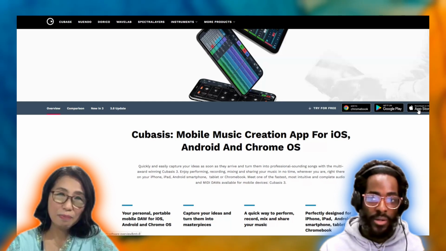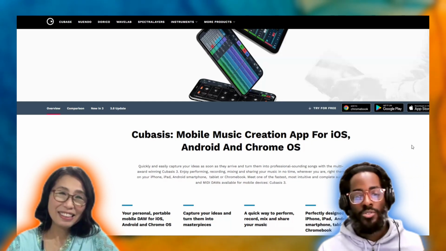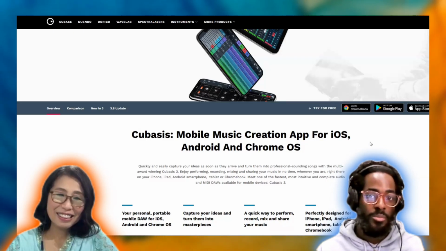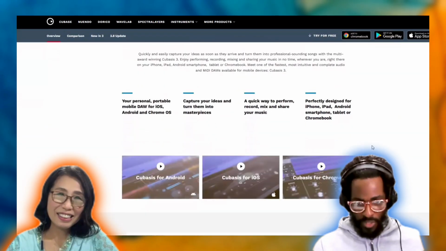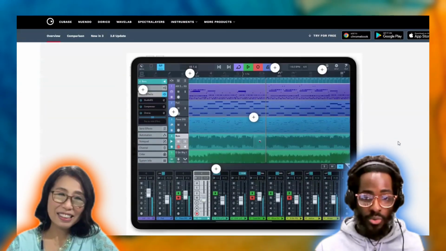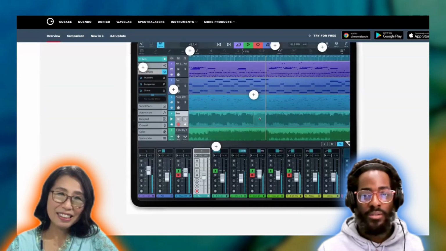So you can use it on your iOS devices, your mobile devices. You can also use it on Chromebooks. And of course, you can use it on your mobile phone or your tablet that is an Android device. So tons of tools to use already built into the app. It's great for recording wave audio.